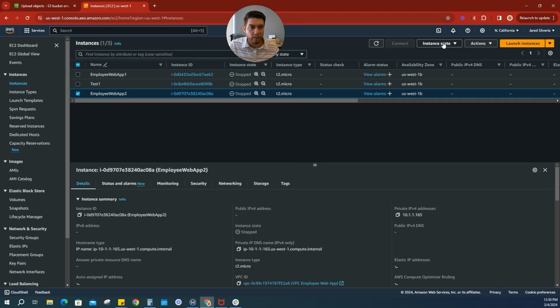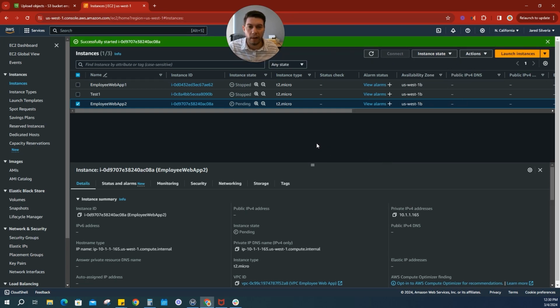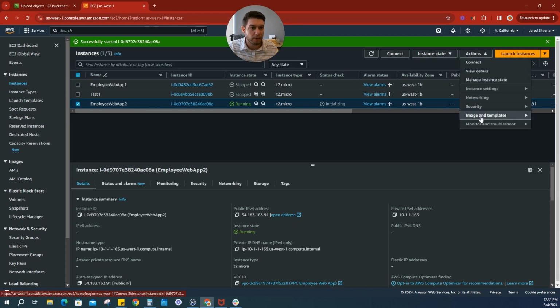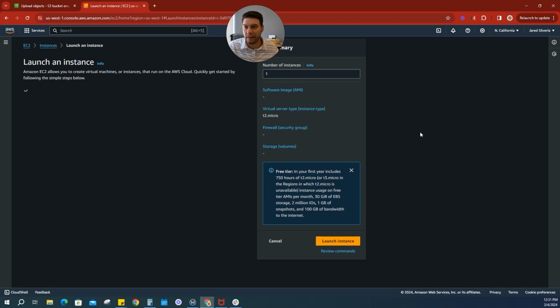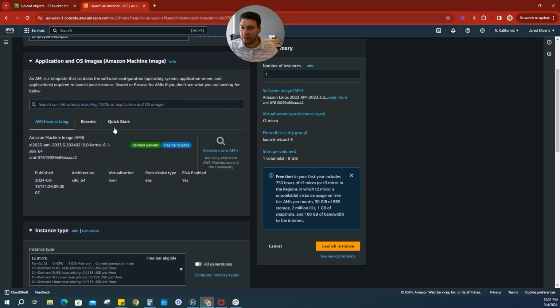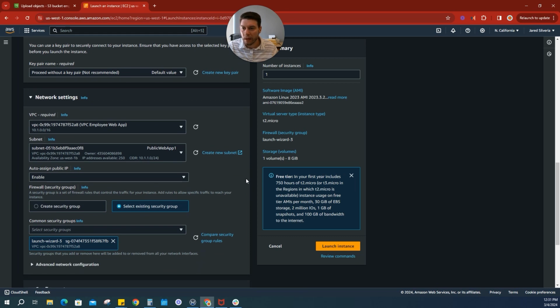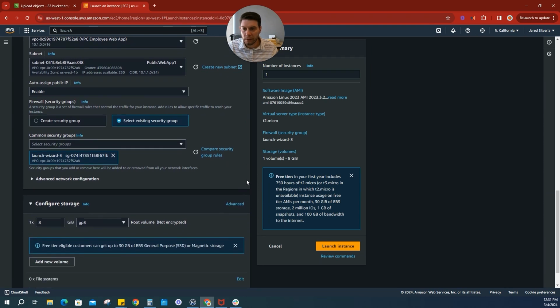Okay, let's go ahead and turn this on to start instance. So once this one's running, it should allow us to clone it, pending. Okay. All right, so we're running now. We'll go ahead and go to actions, image and templates, launch more like this. Employee web app, I'm going to rename this number 3 so we keep track of these. This looks good. It's all pre-selected. Key pair, we didn't set a key pair, so we're going to just proceed without key pair. Auto assign public IP should be enable. So this all looks good.